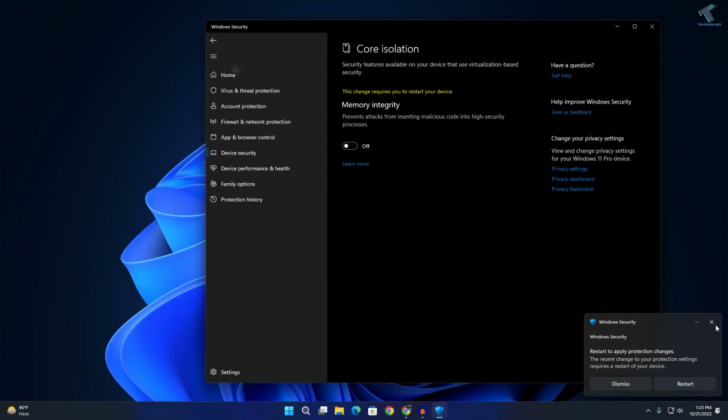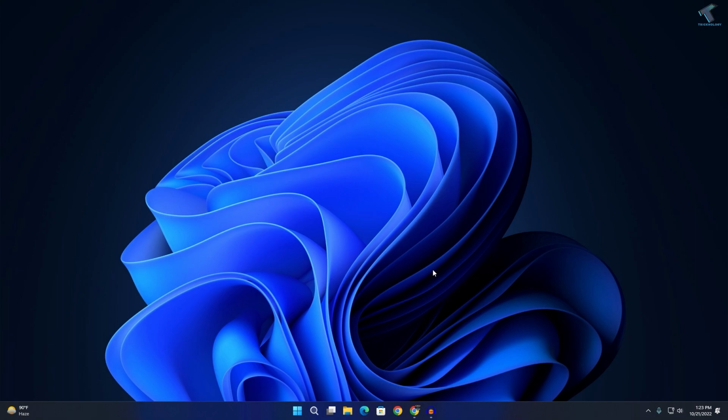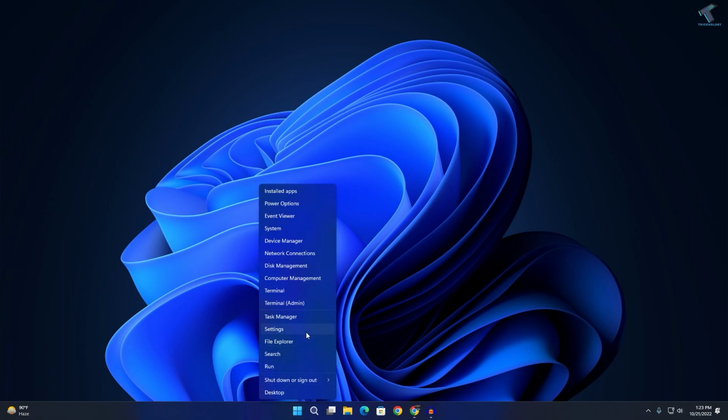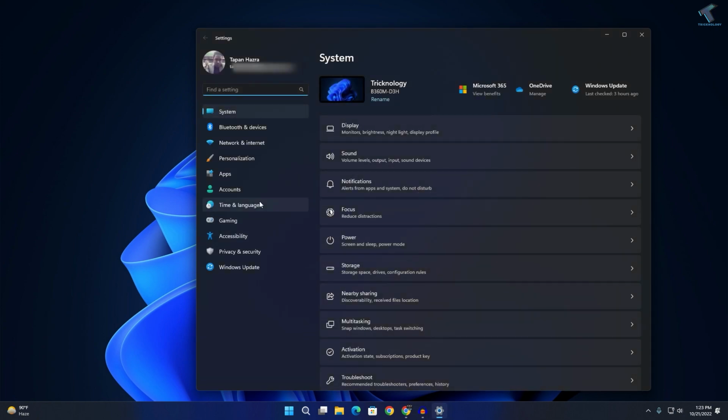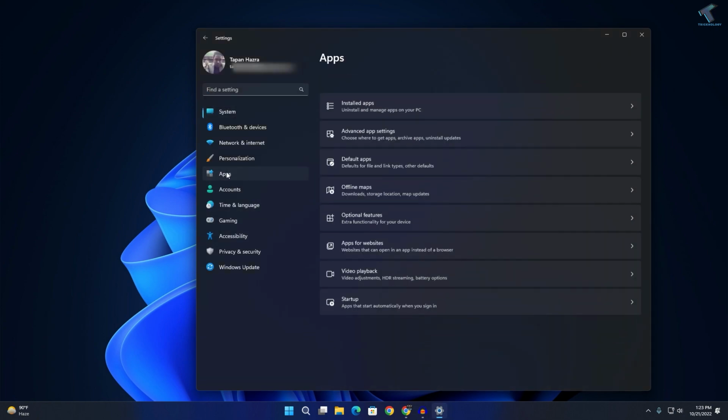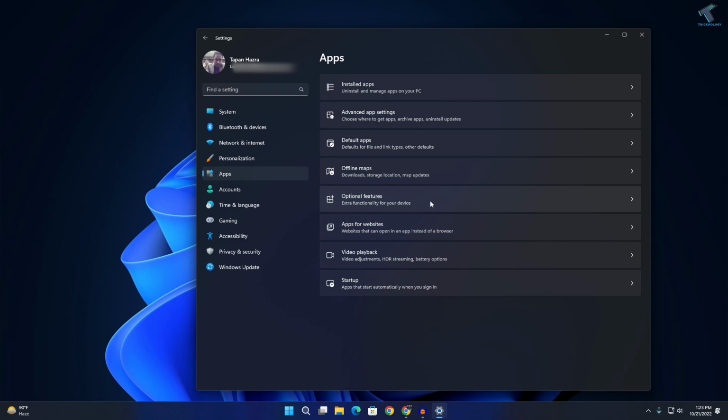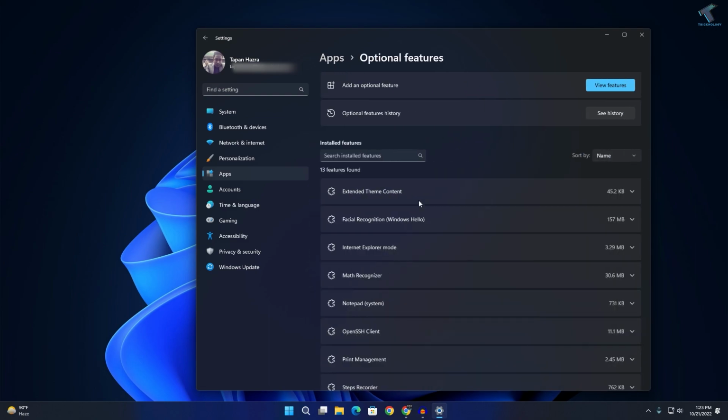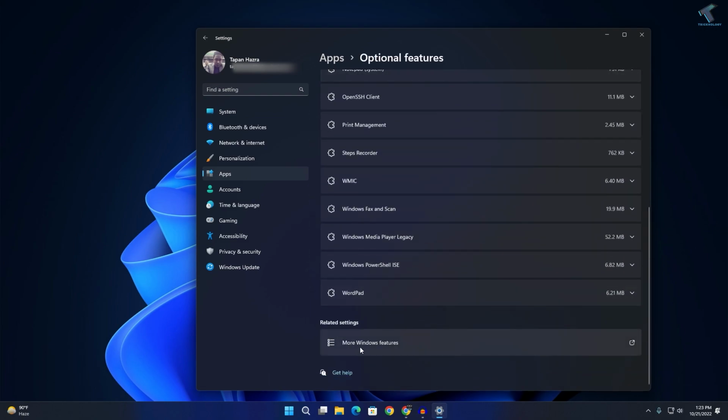After that, you just need to close this window. Now just right click on your Start menu. Click on Settings. Here in this window, you just need to click on Apps from your left side. On your right side, you will get Optional Features. So click on that. Now scroll down, you will get More Windows Features.